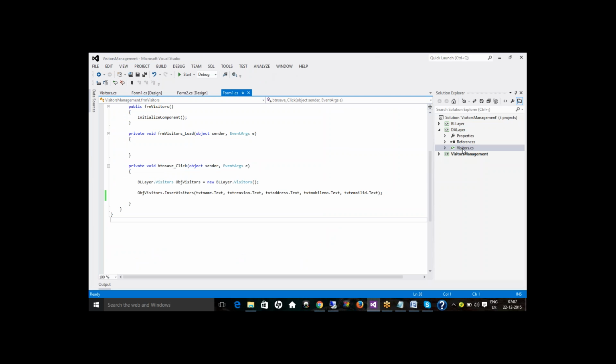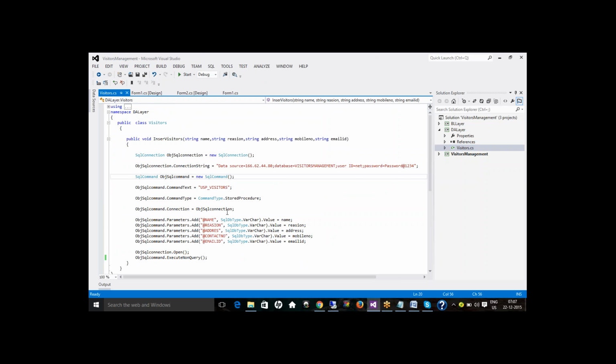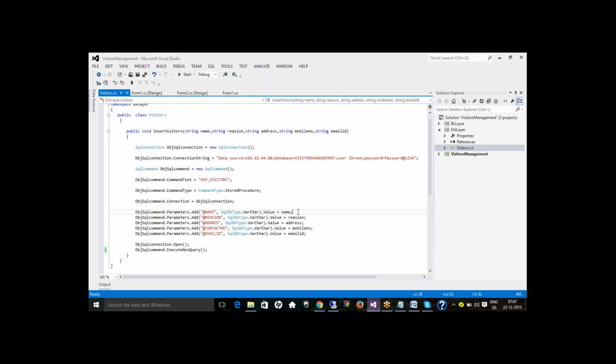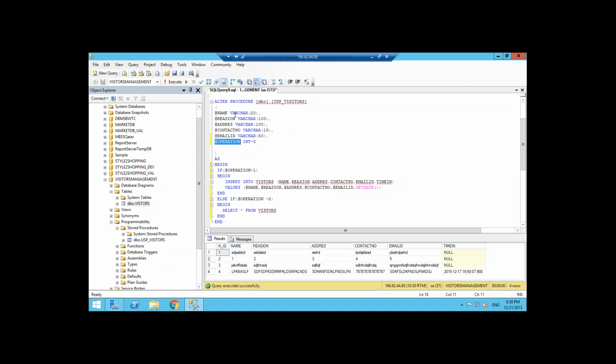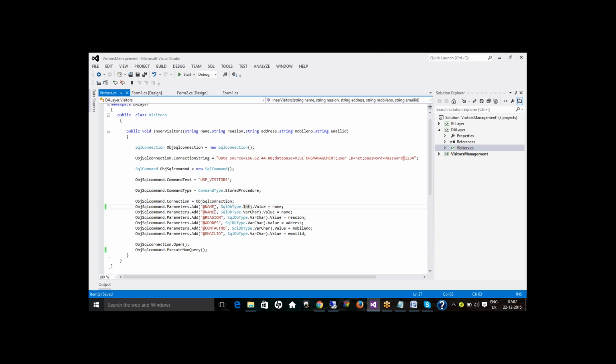So first I need to write it in the DL layer. I open the DL layer. Here we need to pass one more parameter for the operation, dot int. This is our parameter name, right? This is our variable name or parameter name, so I'm passing it for this one.